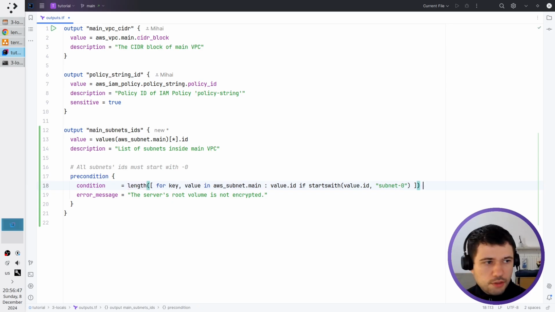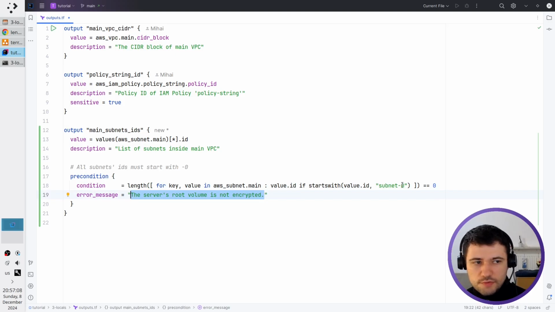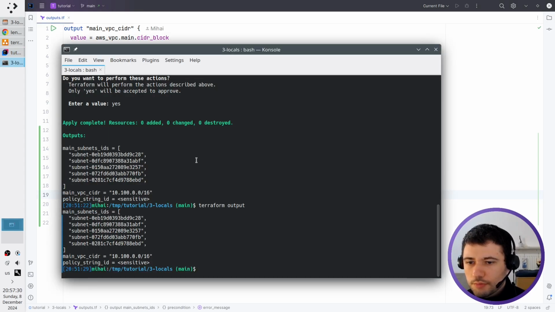I write length, and it must be equal to 0. And what does it mean? If it is equal to 0, it means all elements start with subnet 0. And if it doesn't equal 0, it means there is at least one element which doesn't start with subnet 0. Let's write the error message: at least one subnet ID doesn't start with subnet 0. That is ready. Let's run Terraform apply.